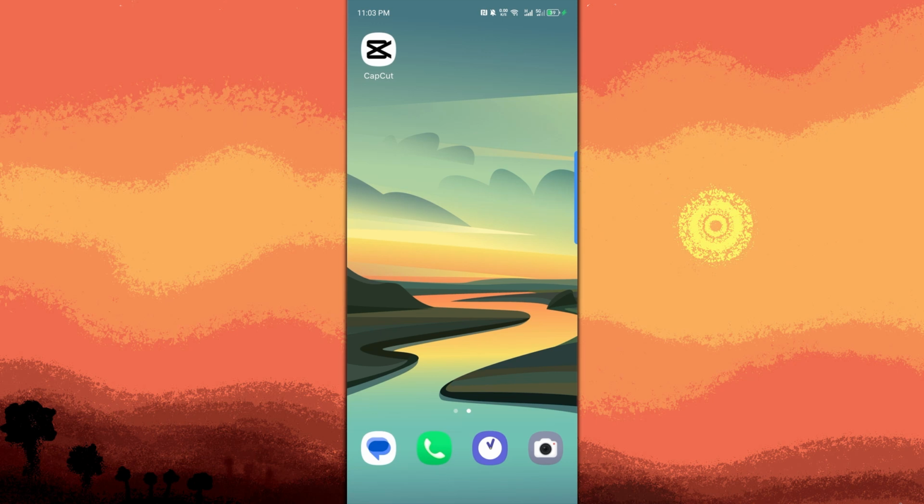Today we'll walk you through how to do CapCut slow motion. We have two short methods to create slow motion effects in CapCut. First method, adjust speed directly.